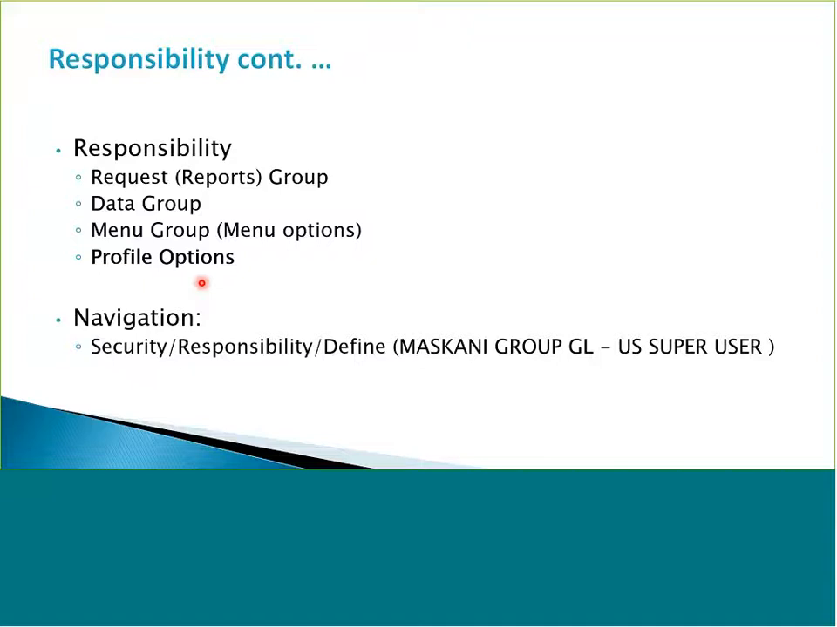Let's look at the other feature of responsibility that affects how a responsibility can work. The other thing is the menu group. And what does the menu group do? The menu group defines the menu options which are available to the user who is using that responsibility. Okay? So we are also going to look at the menu once we go to the system, and you're going to see exactly what I am talking about.